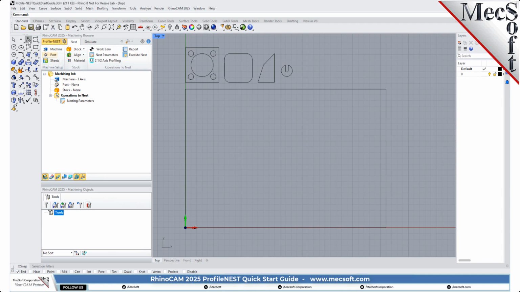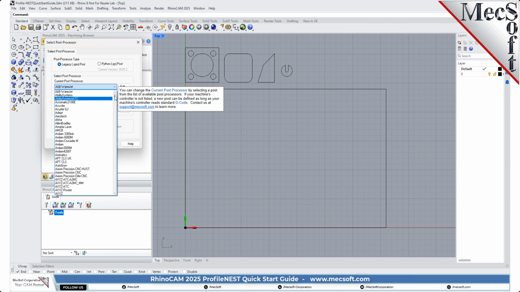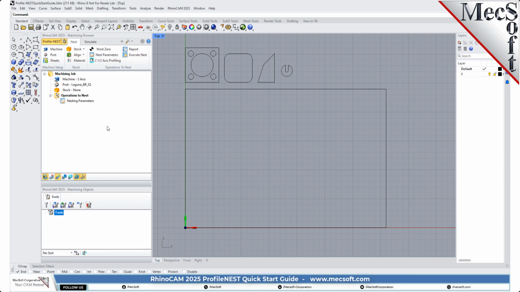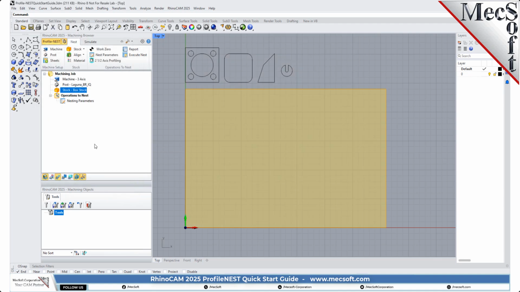Now for our post, you can set your post processor from the posts in the list. We have the Laguna BR-IQ selected by default, and we'll go ahead and pick that. So that you see in the machining job, we have 3-axis machine set, we have our post set, and let's go ahead and create our stock. So we're going to create a box stock, and it's going to be the dimensions of our sheet. So our sheet is 36 by 24, and we're going to give it a thickness of 1/4 of an inch. And you can also turn the stock on and off with the toggles here at the bottom.